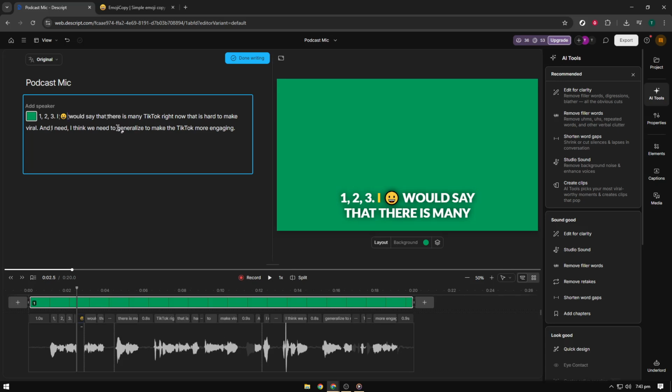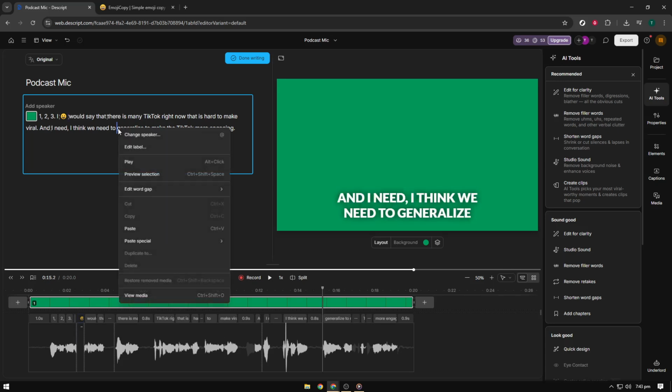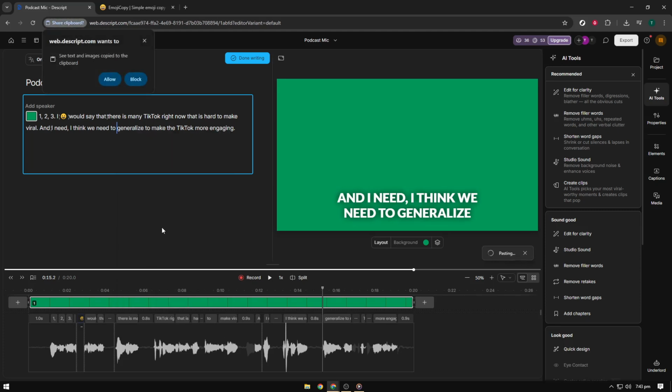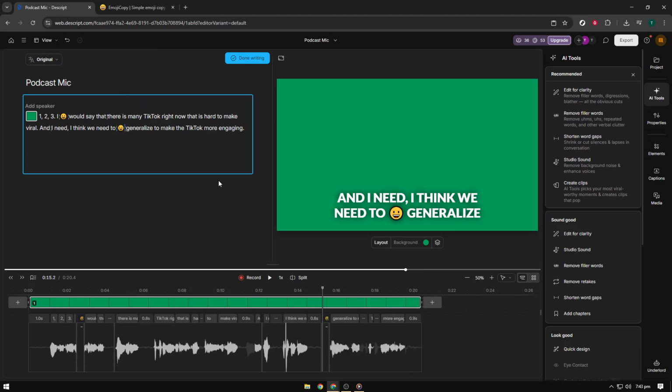And there you have it. You've successfully added an emoji to your Descript project. These expressive symbols can help convey tone, inject humor, or emphasize key points, making your message clearer and more appealing to your audience. Whether you're crafting a script, creating a presentation, or assembling a video project, using emojis effectively can significantly enhance your communication. Remember to experiment with different emojis to see what works best for your content. With just a few clicks, you can make your projects visually appealing and more engaging.